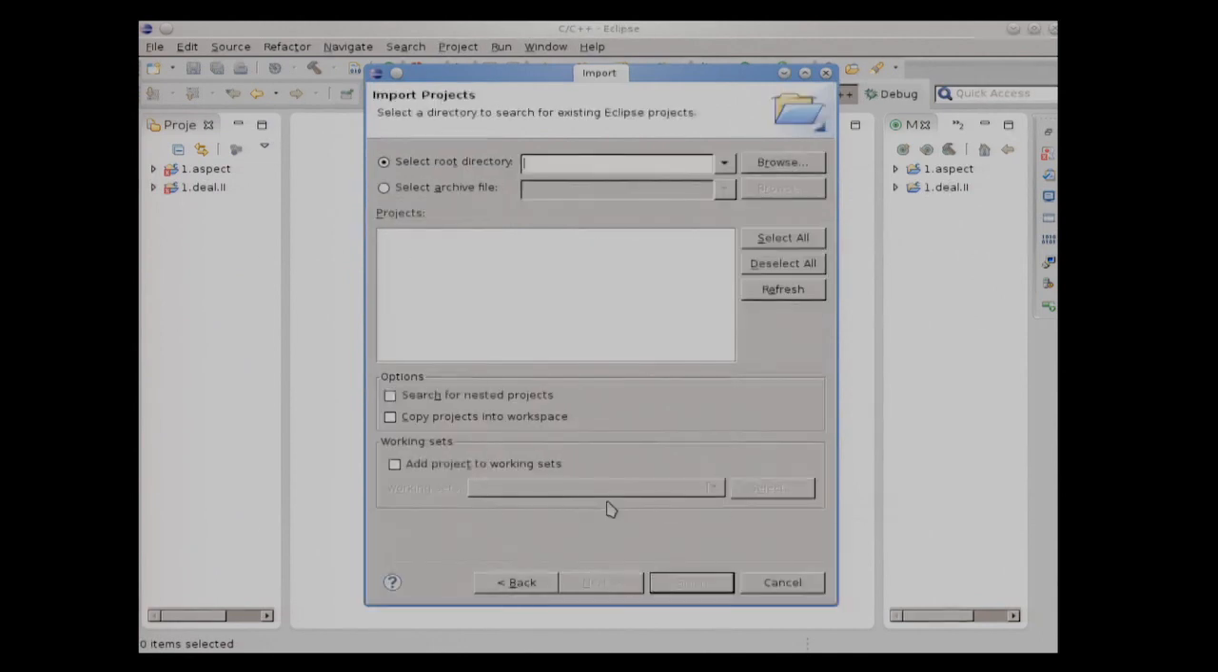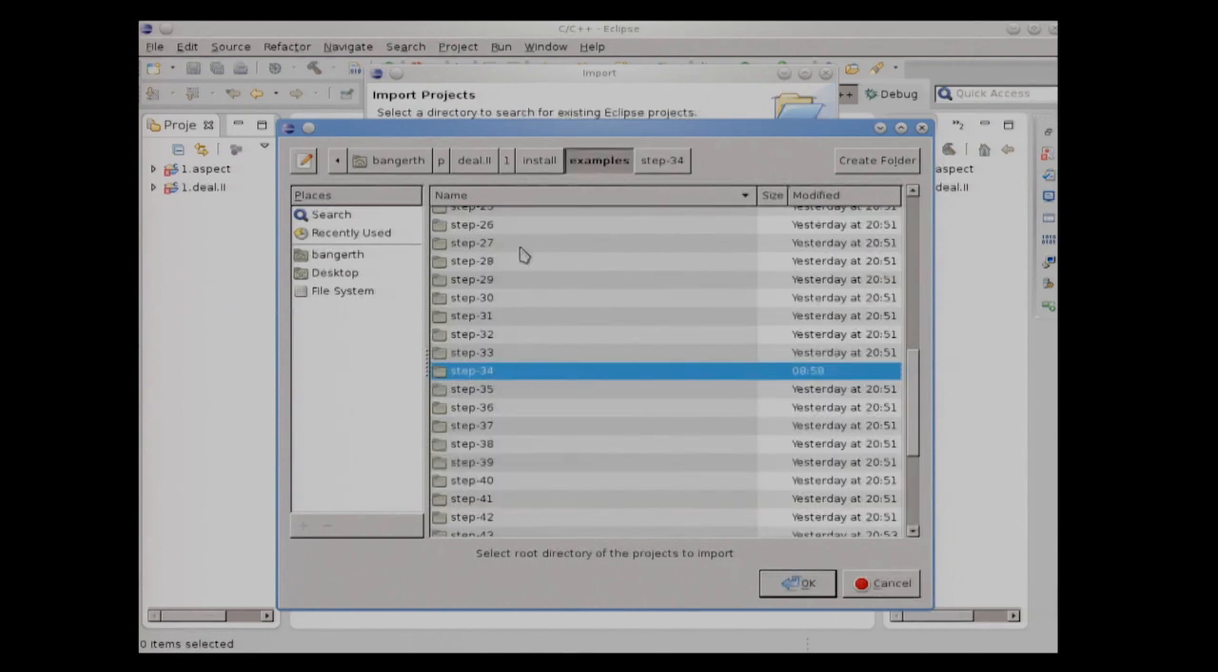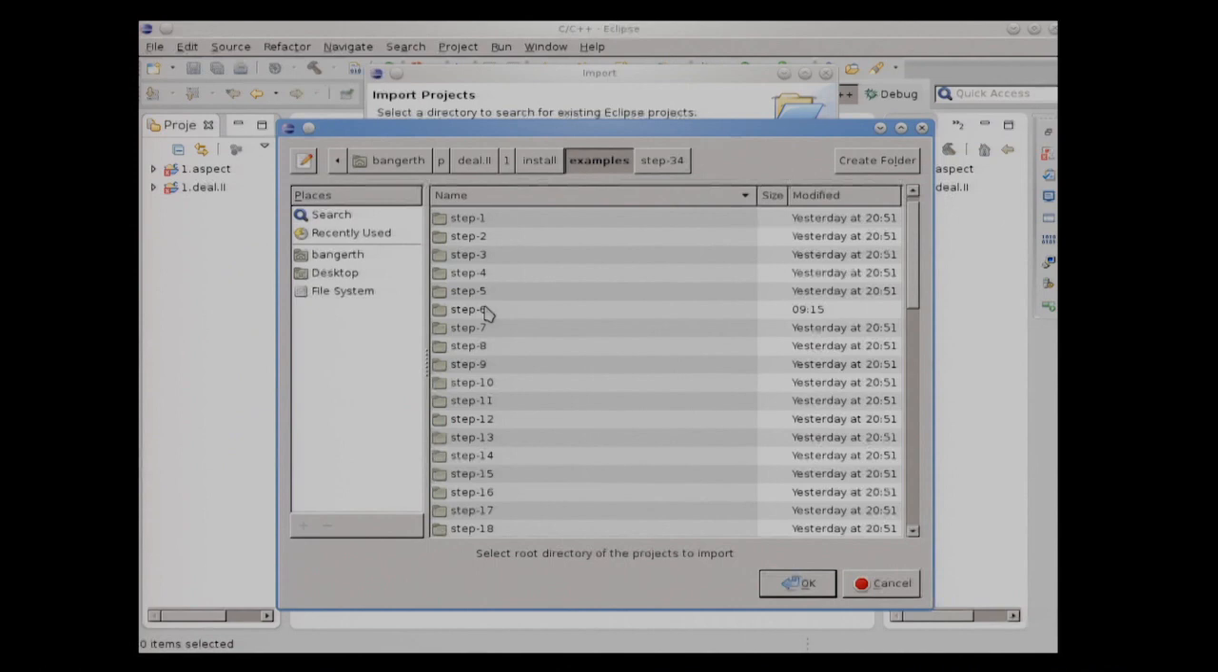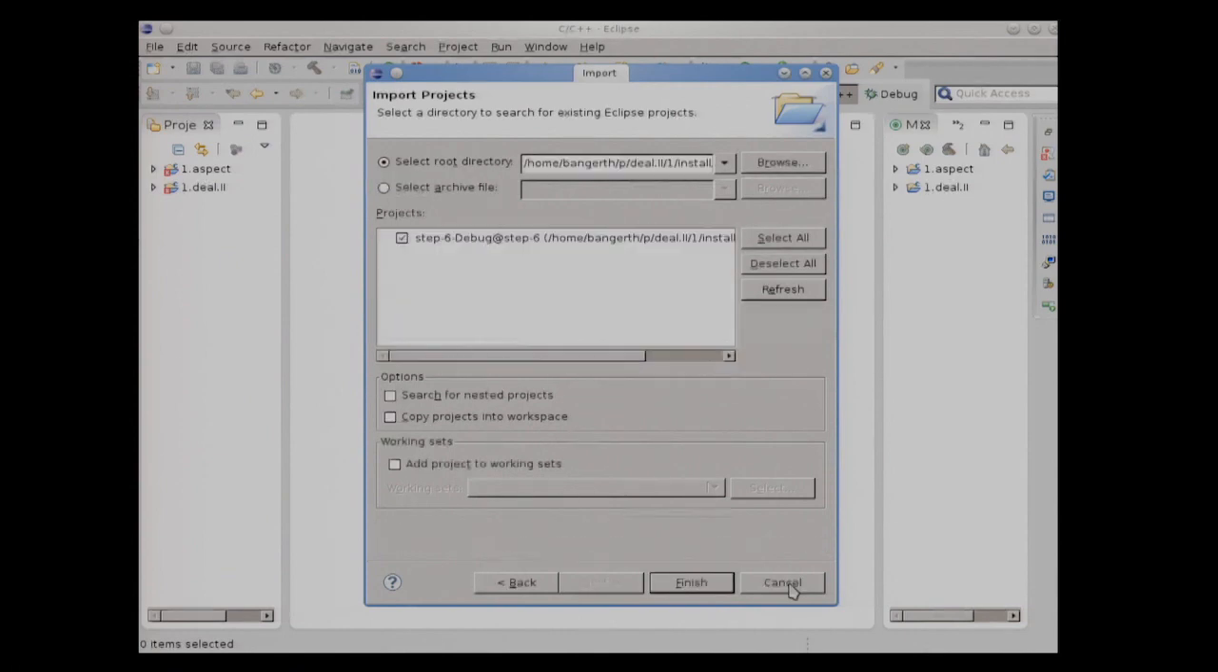Okay, so I get a different dialog, browse. Let's try this again. So I wanted to go into the step 6 directory. Okay, so I'm in that. I say OK. Okay, and now it says, okay, so in this directory I can find this project, step 6 debug at step 6, whatever that means. I'm going to say sure. So I check this. I say finish.